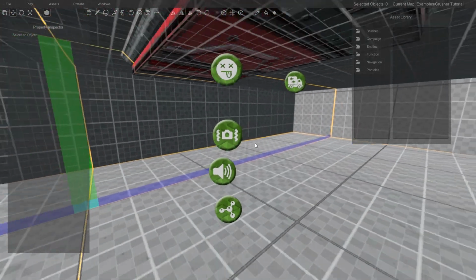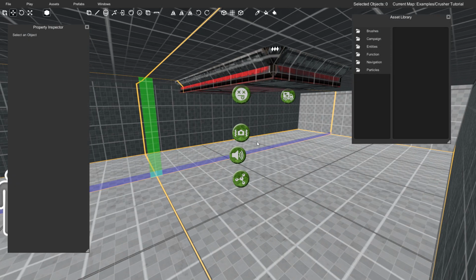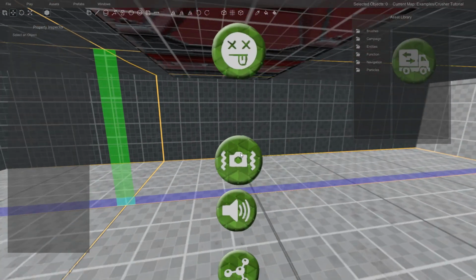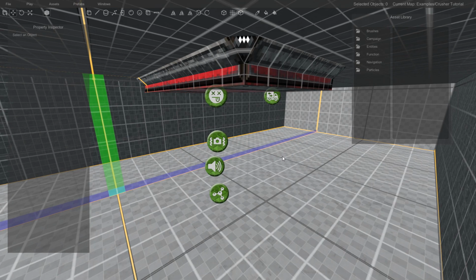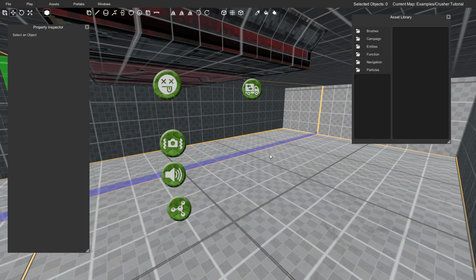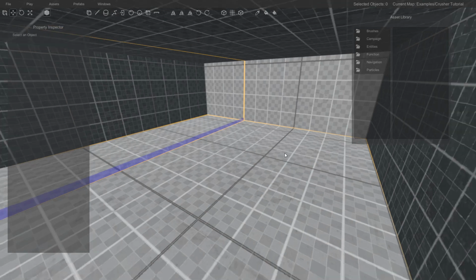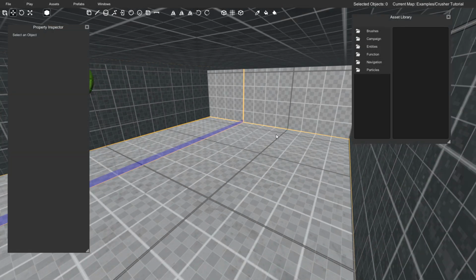All right, so that is it. That's pretty much it for this tutorial. I am going to finish things off though with a nice little bonus. A crusher isn't very good if you don't have something to crush. So let's place an enemy here that we can kill.